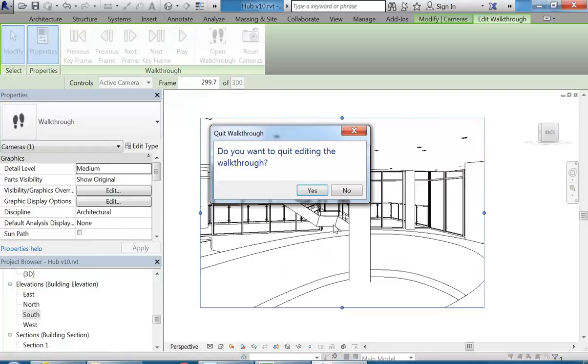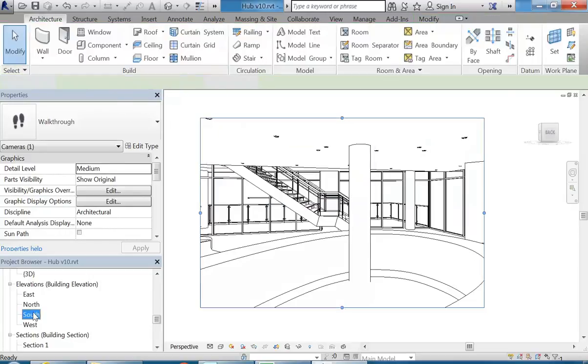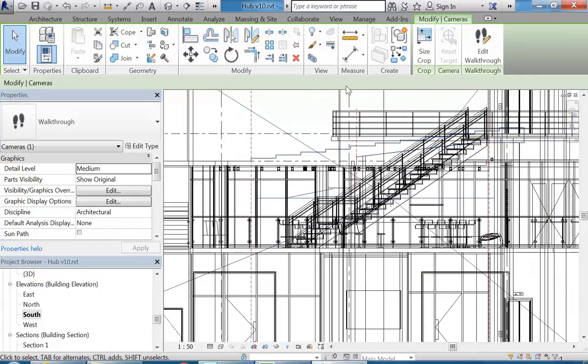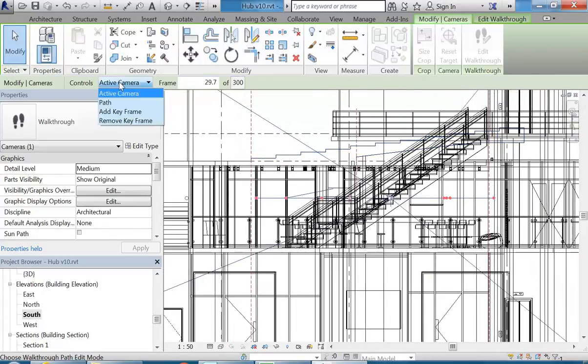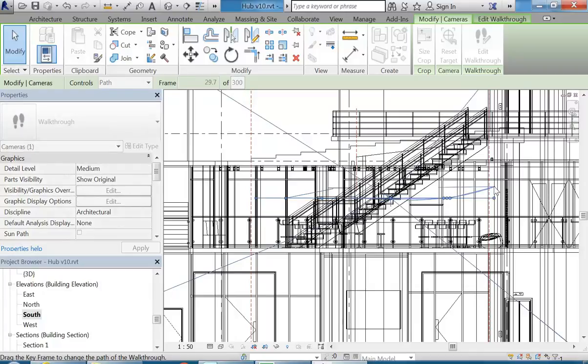If you want to actually have the camera moving up and down instead of just making it look up and down, you've got to change that option up here. So I'll go back to my south elevation, and you've got the option set to active camera. If you change that to path, then you can drag these points, which will lift the camera up and down, because that's changing the path the camera is moving along.